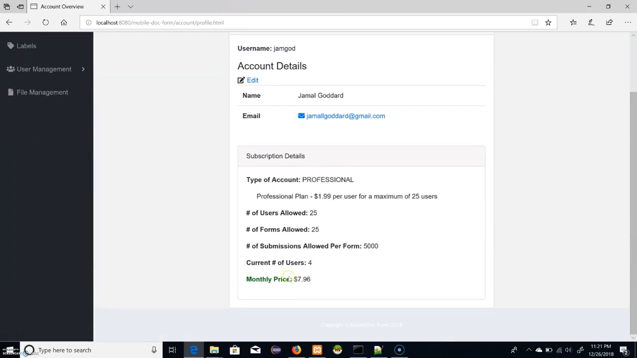On the account overview screen, you can see the current plan that you have. You can see the price per user. You can see the maximum number of users, the maximum number of forms. You can also see the maximum number of submissions per form allowed. You can see the current number of users here, and then you can see the monthly price.